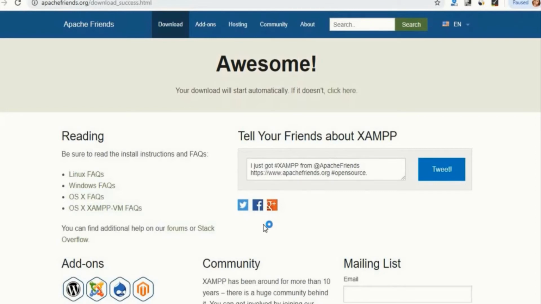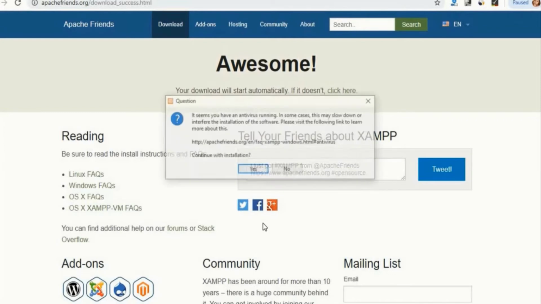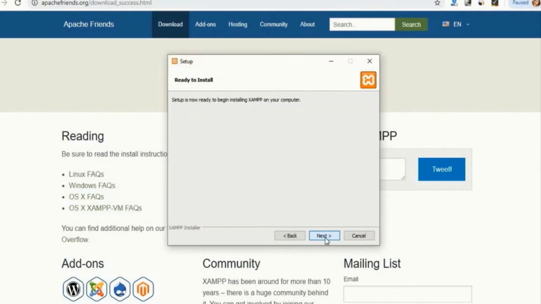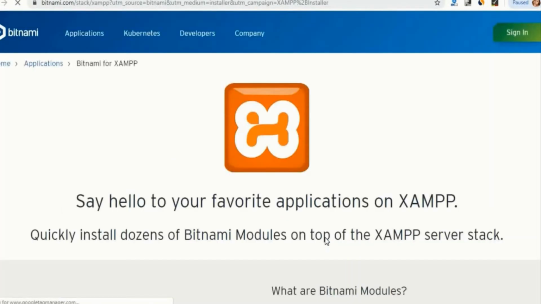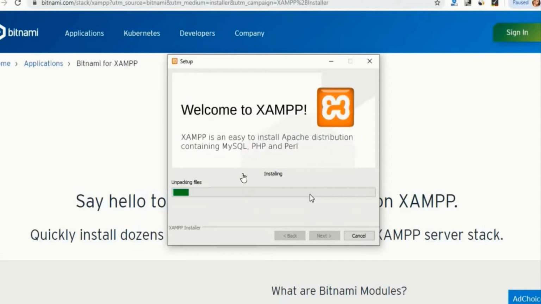So it will load the XAMPP setup window, right? In that setup window, you can just click on next options to complete your setup, right? This will be very user friendly steps. Once you click on next, it will redirect you to the official website of XAMPP and you can skip from that and it will start to unpack your files and install XAMPP, right? So just wait for a few more seconds for the XAMPP installation to complete, right?